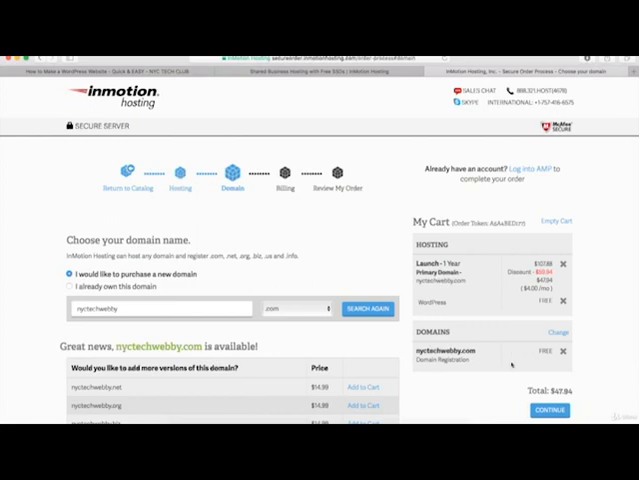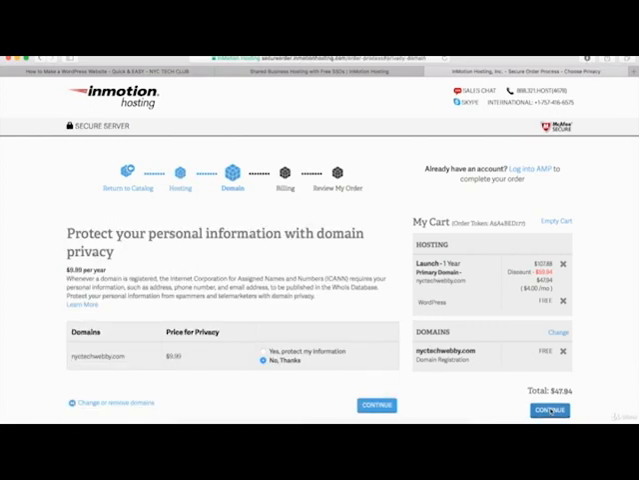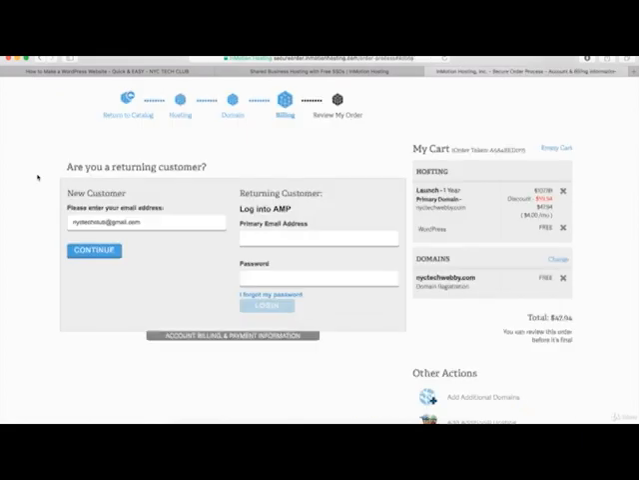So when you're ready, click on the Continue button right here. And again, you're going to see this notification right here, and we don't need the privacy protection right now. So just make sure that it says no thanks right here, and then click on the continue button. And now you want to create an account with InMotion. So type in your email address, and once you're ready, click on the continue button.